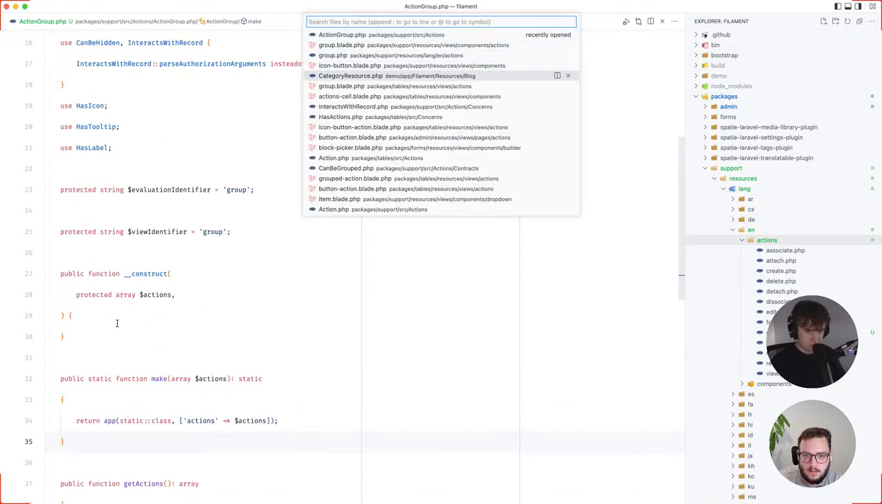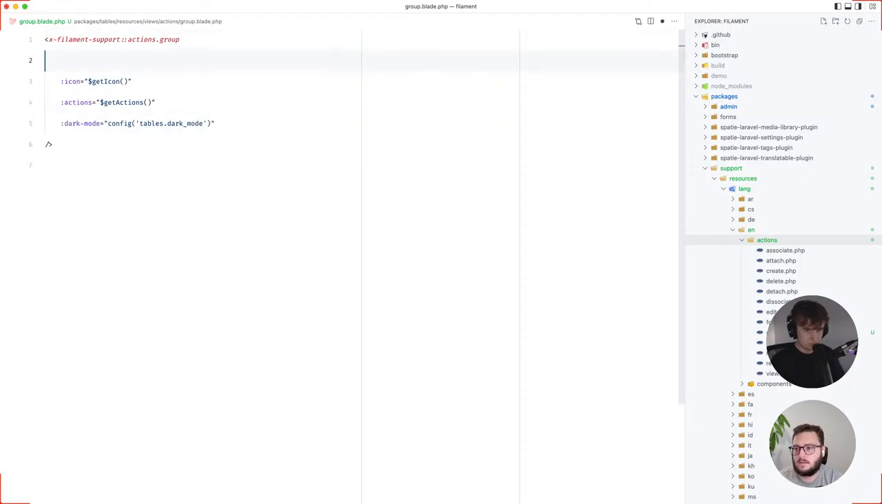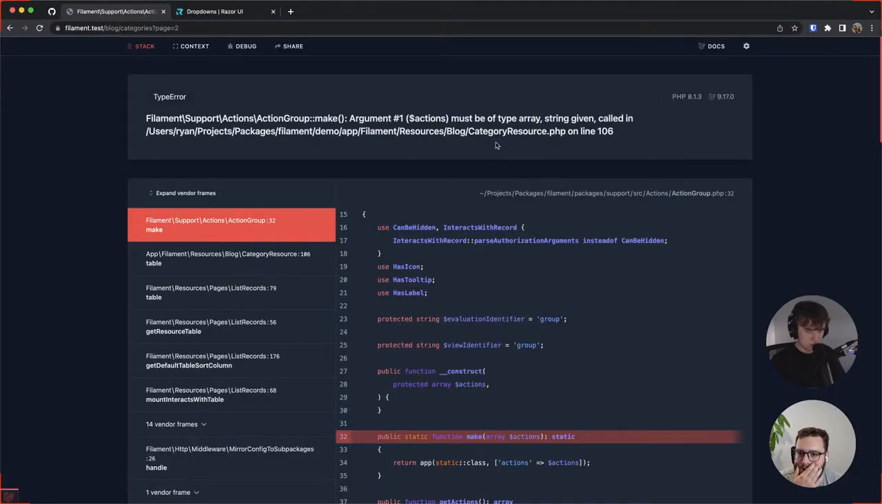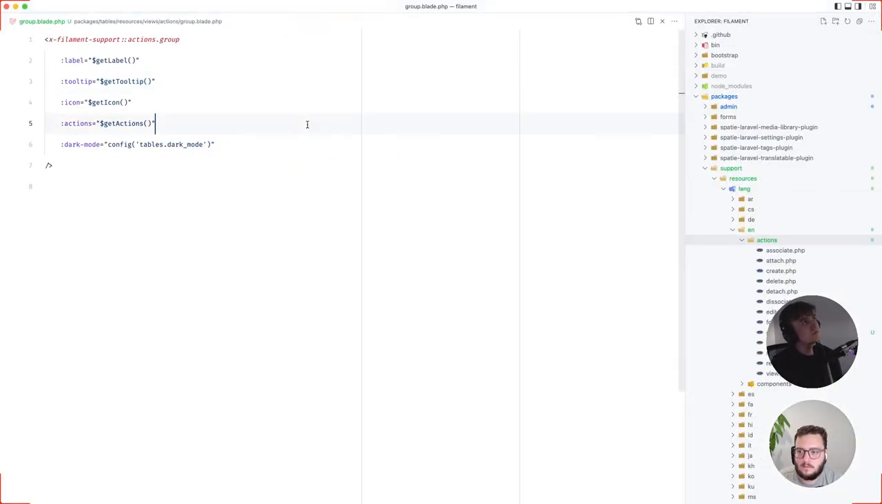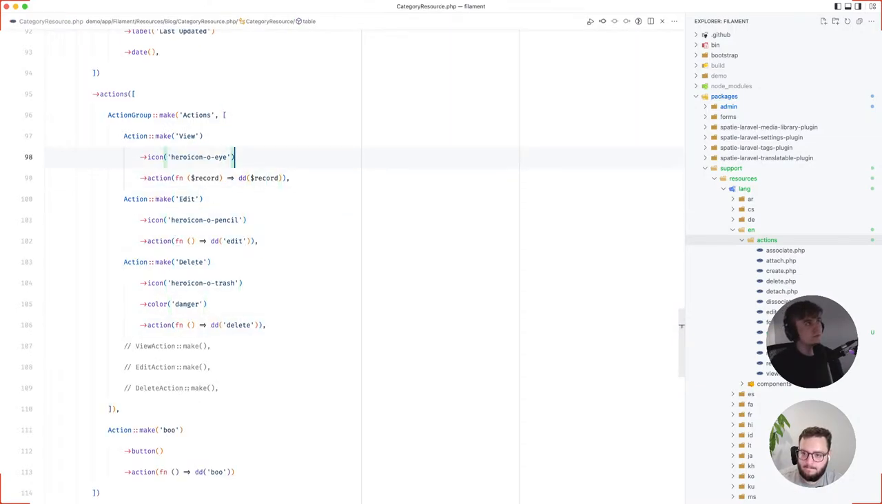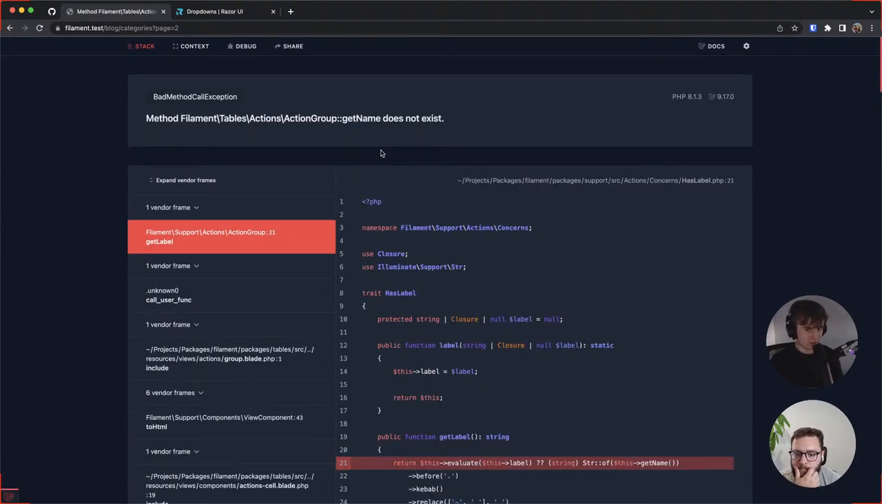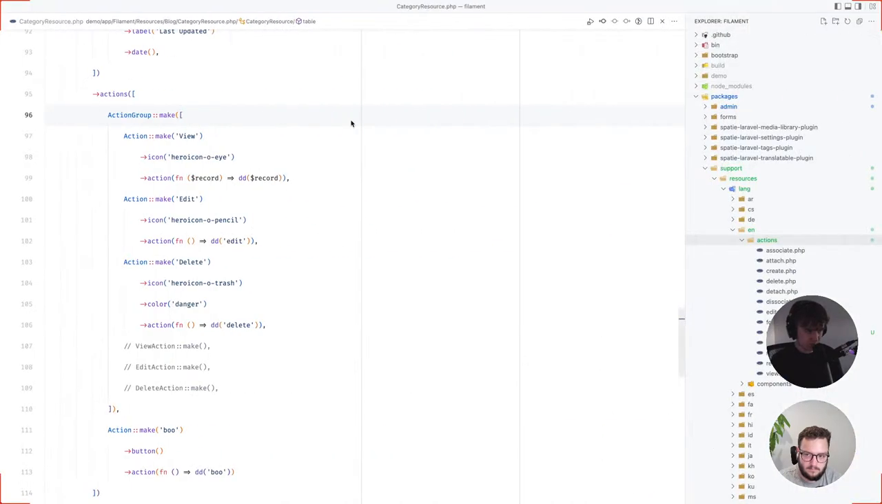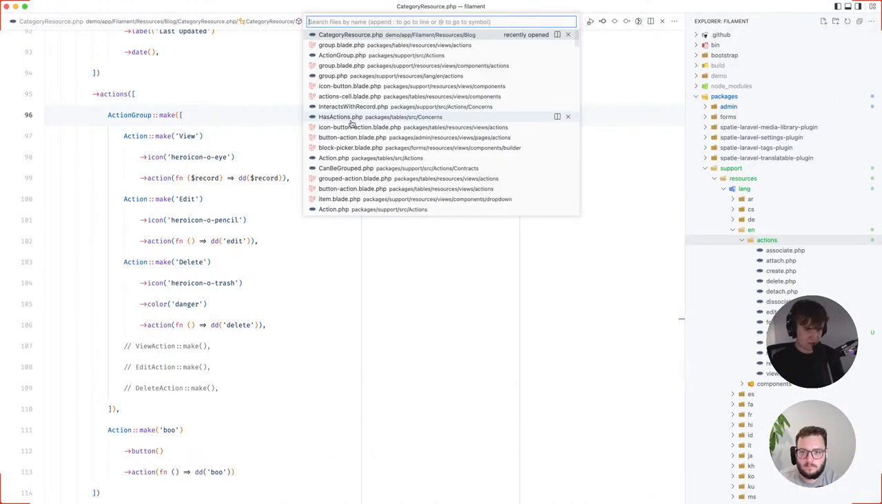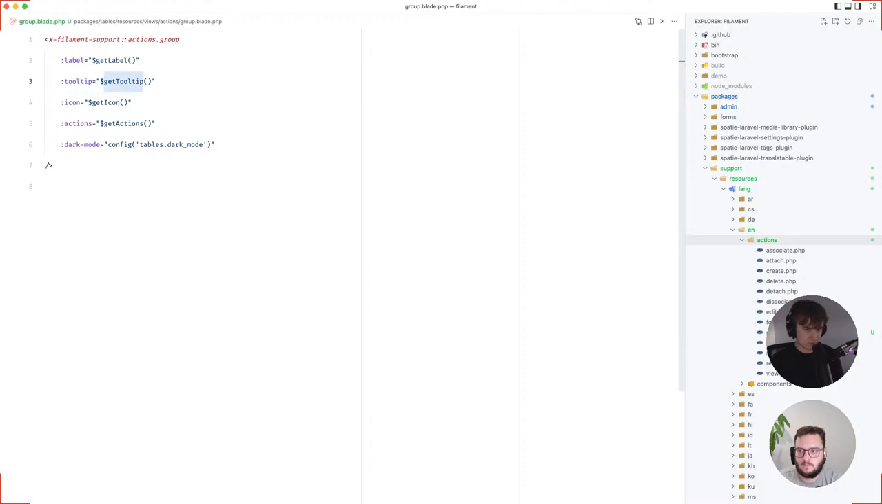And then in here, do label is get label, tooltip is get tooltip. Double check that. I think we should potentially, because the label is only going to be used for screen readers, use it for the tooltip as well. So instead of having the tooltip method and the trait, just pass the label as the tooltip, or the tooltip as the label.